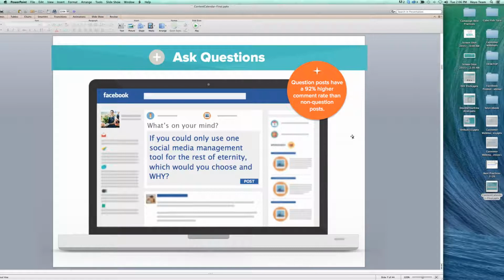So as I'm sure a lot of you are aware, when Facebook is showing stuff on the newsfeed when people are logging in, there's lots of different factors into what they decide to show. So having a lot of comments on your post will help that post show up in more people's news feeds.